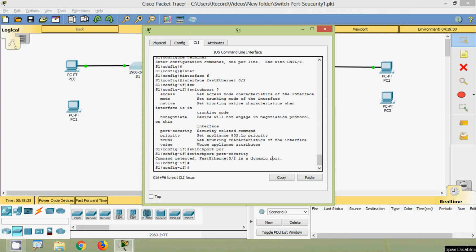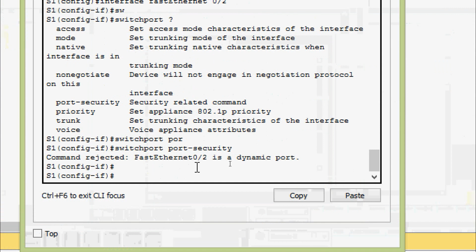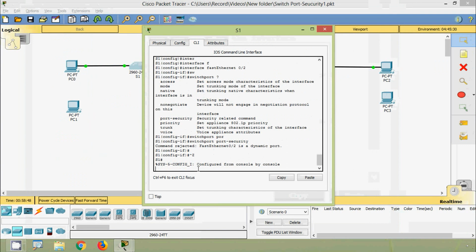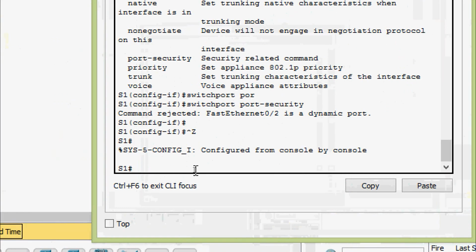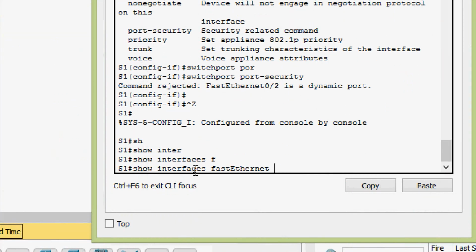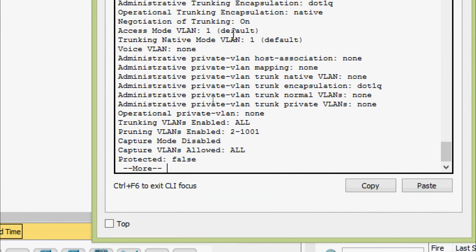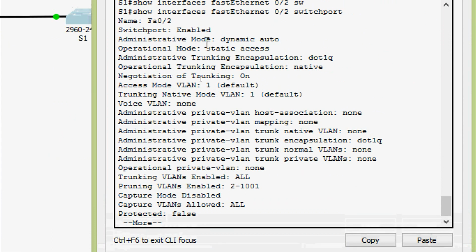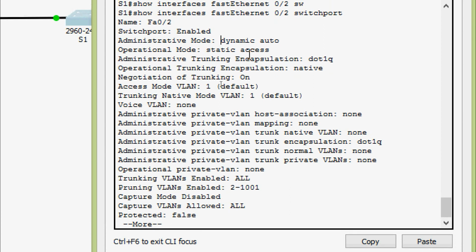Yes, so here one thing we have to keep in mind: when a switch port is in dynamic auto, I mean the administrative mode is dynamic auto, we cannot configure port security. So we can verify that using the show command, show interfaces fast Ethernet 0/2 switchport, and here we can see the administrative mode is dynamic auto. So actually this administrative mode should be static access, so that we can configure port security.